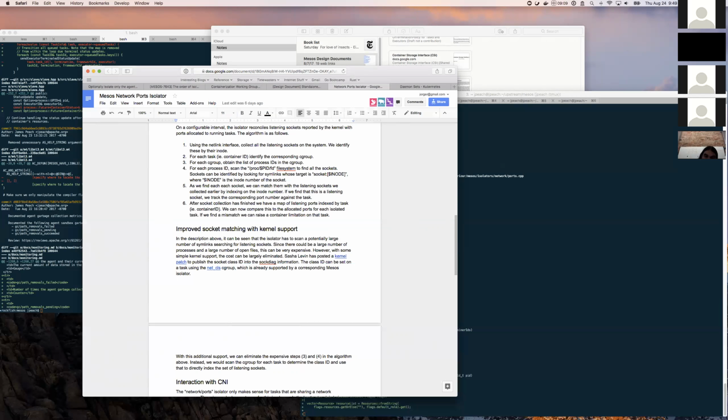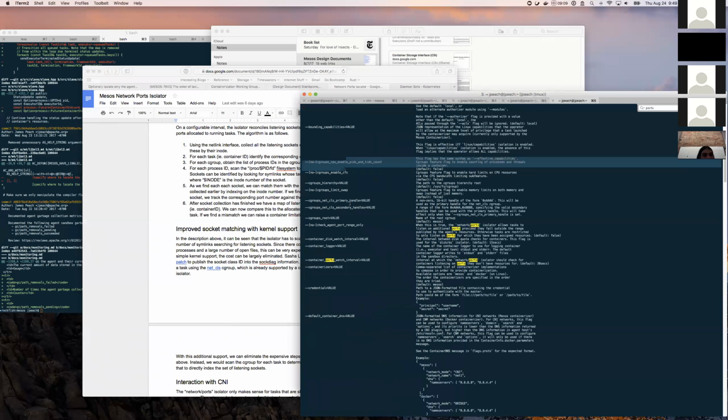Do you have a polling interval that you can tune, or how do you make that? There's a polling interval, container ports watch interval, just like the container disk watch interval. Oh, I see. The interface is very much modeled on the POSIX disk isolator. Okay, sounds good, makes sense.